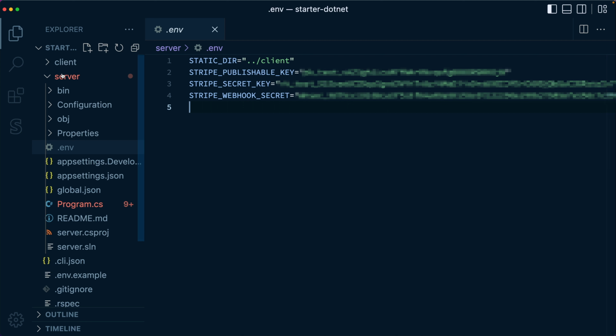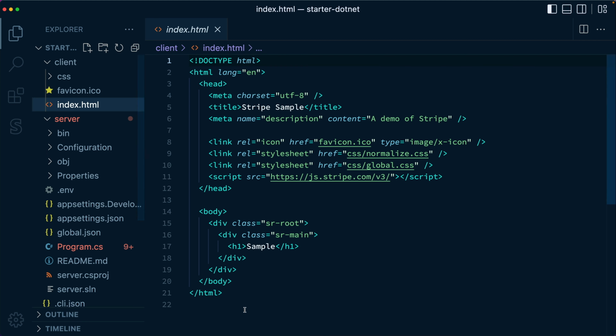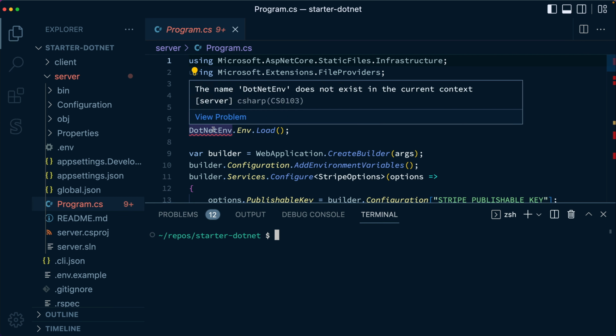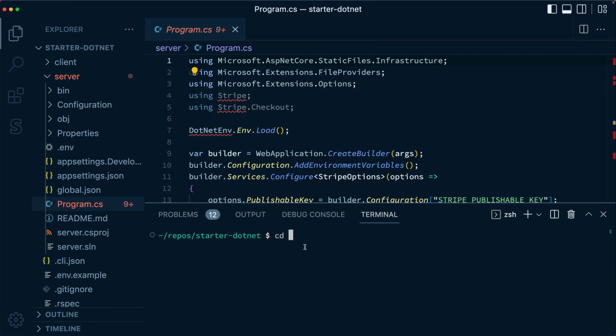Now, we get a couple different things as part of this sample. We have a client directory that's going to have some simple HTML. Right now, it just has this h1 tag. And then on the server, we're using the .NET minimal API here. And, to start off, we're seeing a bunch of squigglies. That's because we haven't actually built our application yet.